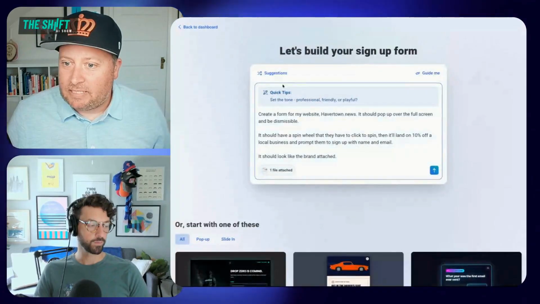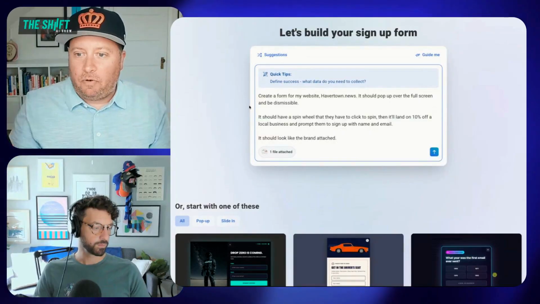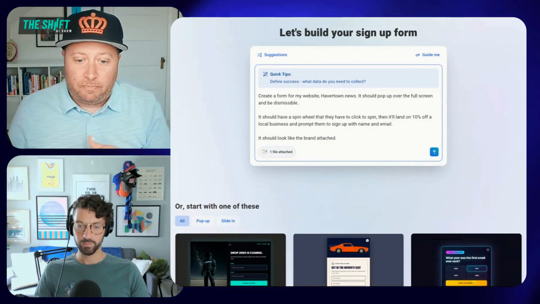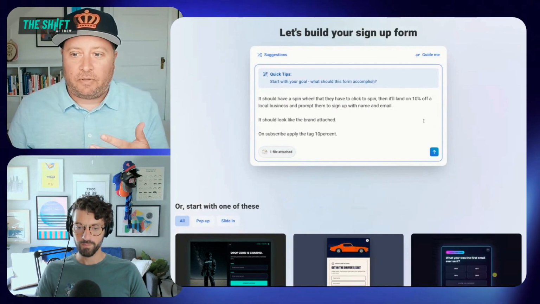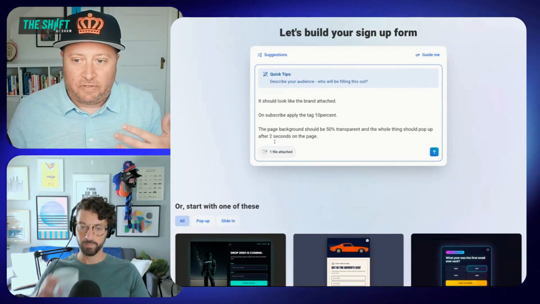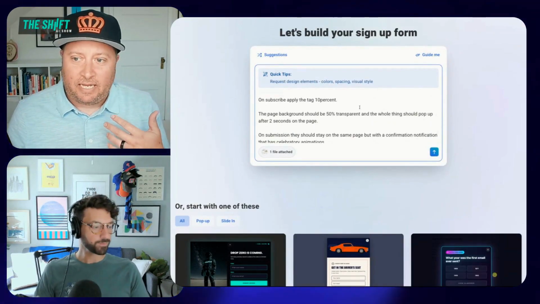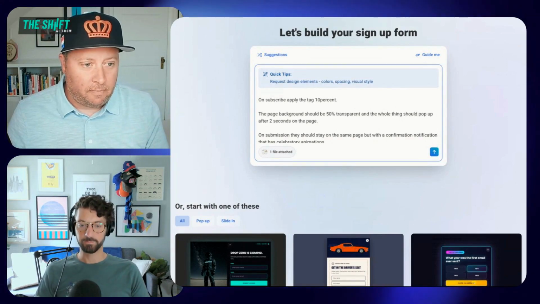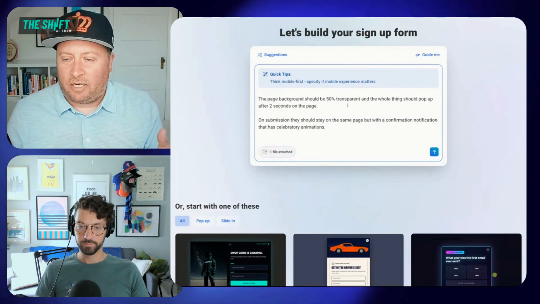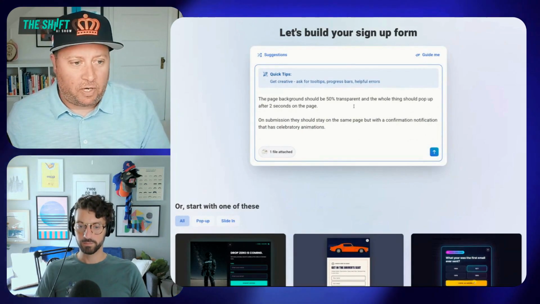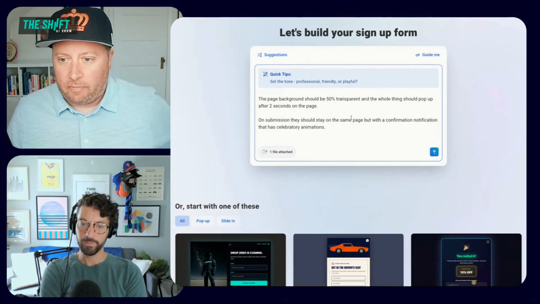So I actually have my prompt pasted in here. I'm asking it to create a form for my website, Havertown News. It should pop over the full screen and be dismissible. It should have a spin wheel that they have to click to spin, and then it'll land on 10% off a local business and prompt them to sign up with name and email. It should look like the brand attached. I've attached a screenshot of my landing page. On subscribe, apply the tag 10%, and I'll explain why that matters in a little bit, but I want it to apply a specific tag when they use this form. And then I give it some more creative direction. I want the background transparent, how long it should wait before it pops up after they land on the page, and what kind of confirmation I want to give them, and we'll see all of that.